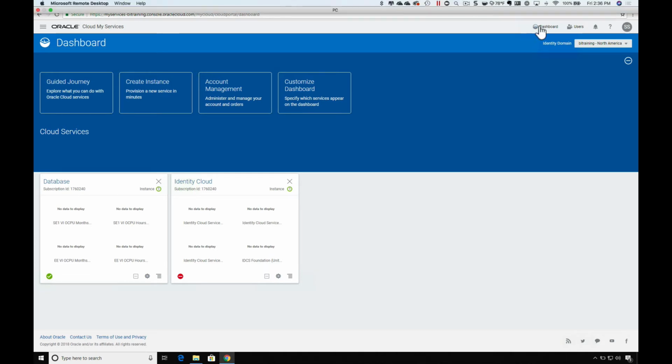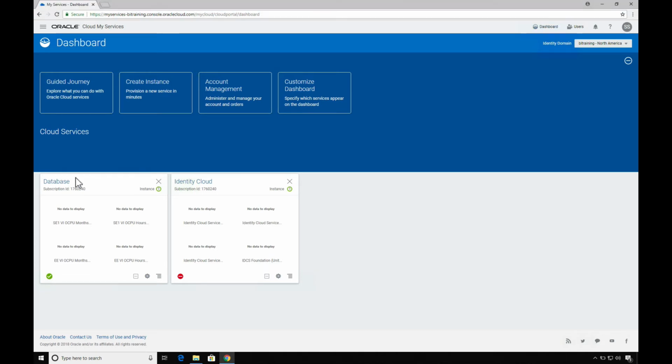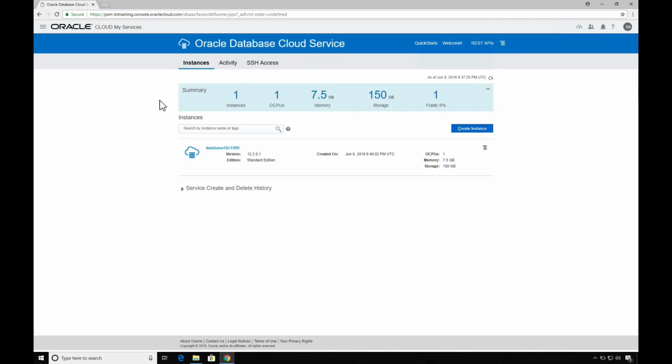Now, when I click on my dashboard here, we have a new database with one instance showing in our dashboard. It shows that we have one instance. Click on this instance, which will take you to the available database instances. Here is the summary of my instances. I have one instance, one OCPU with 7.5 GB of memory and 150 GB of storage. And I have one public IP.